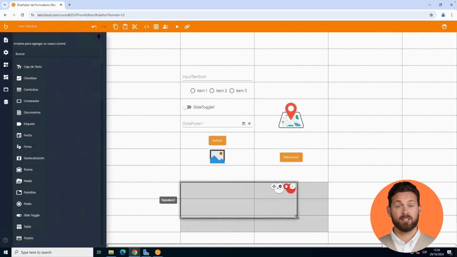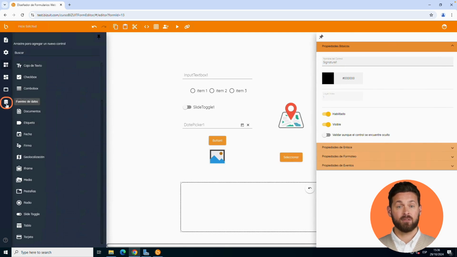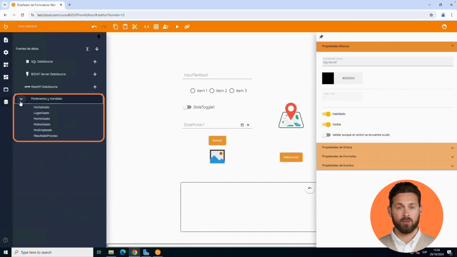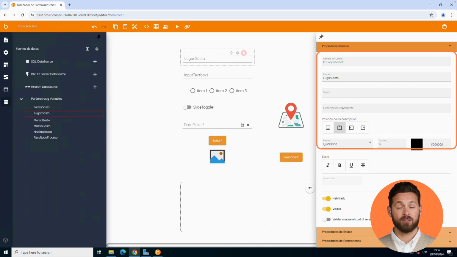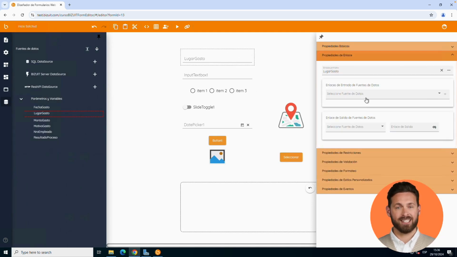On the right, in the Data Sources panel, we have access to the process's parameters, variables, and the results of previous activities. These can be dragged into the workspace, and the selected control will automatically bind to that data source. This link can be reviewed in the Binding Properties and Primary Link sections.